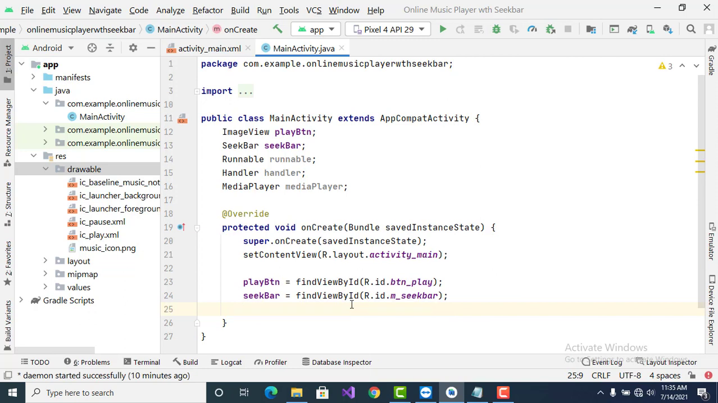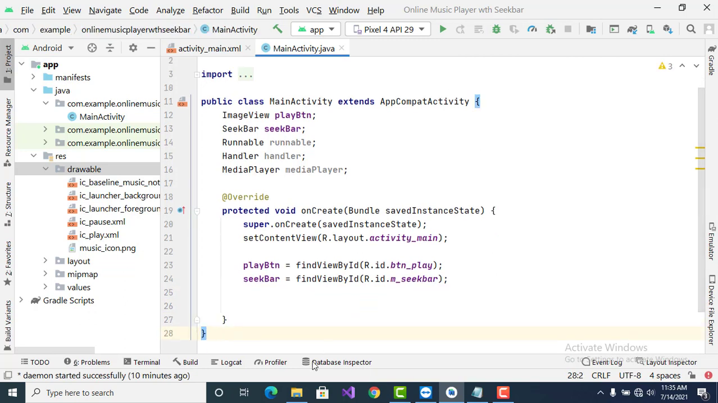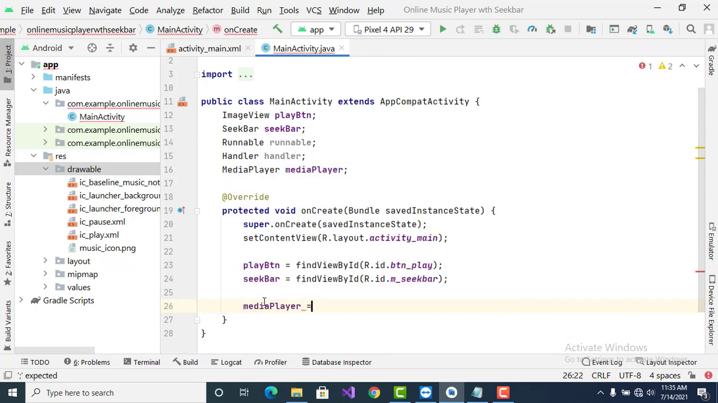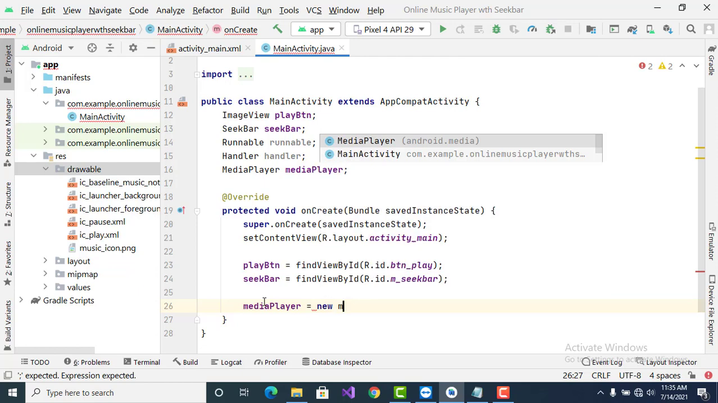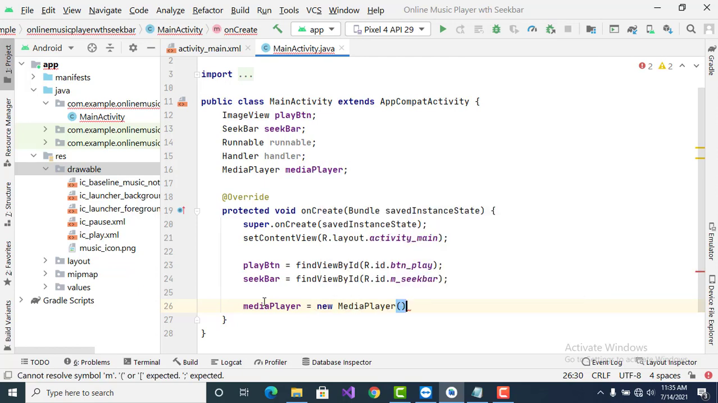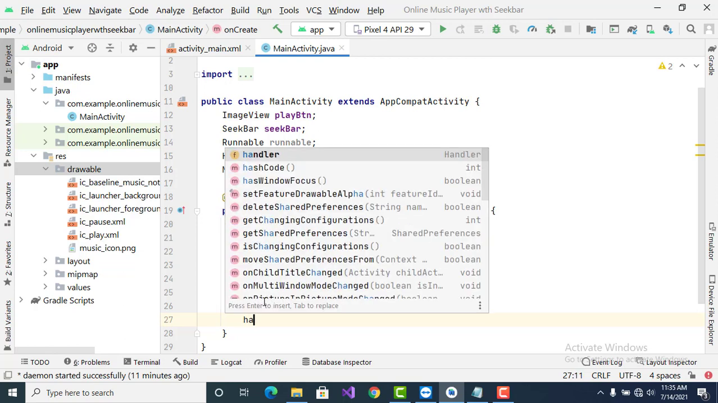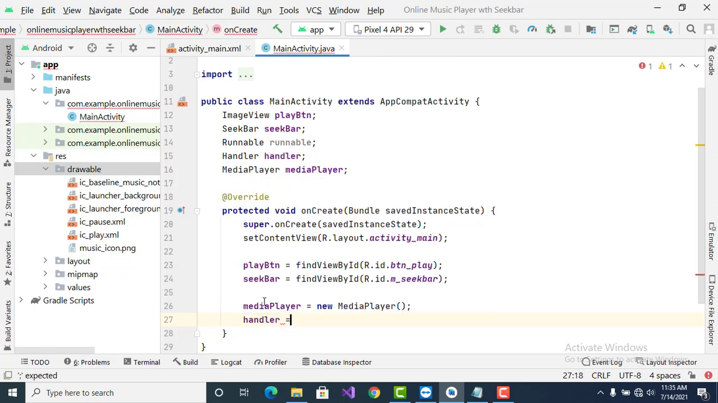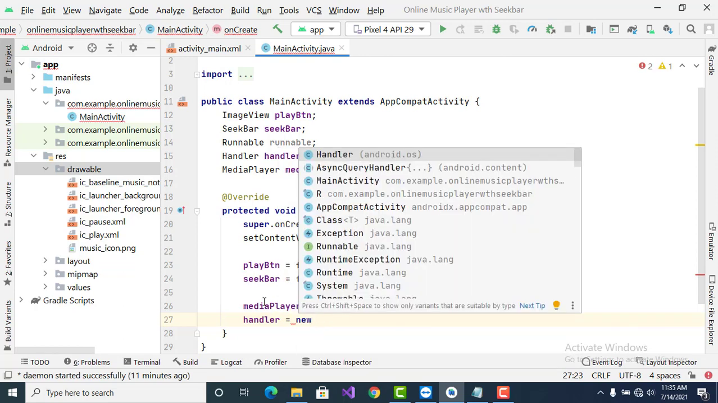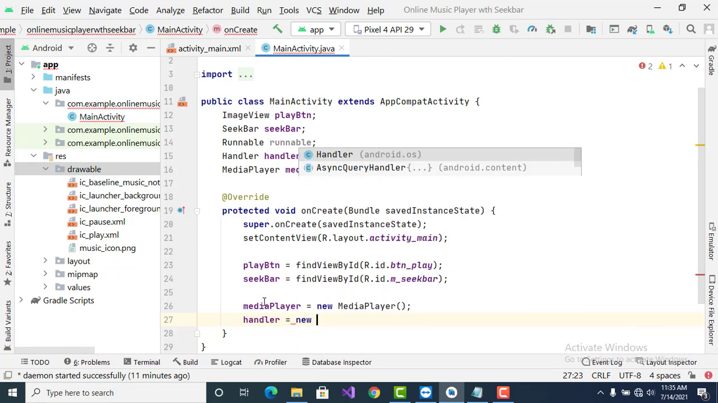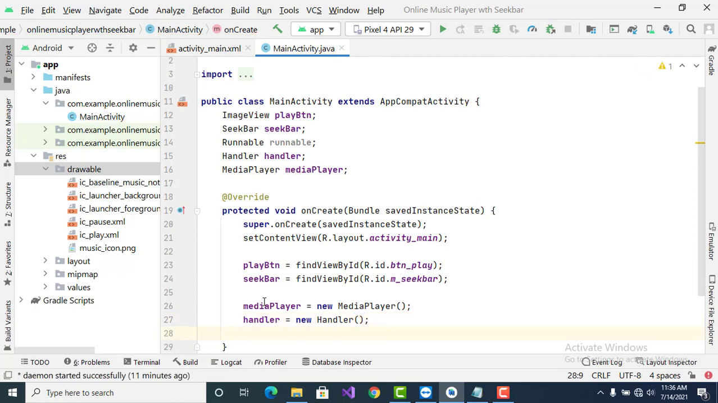All right, so what next? We need to set mediaPlayer equal to new MediaPlayer. At this point, we just initialize the media player in our onCreate. Then we initialize the handler also: handler is equal to new Handler.